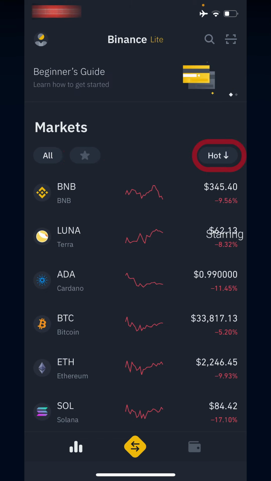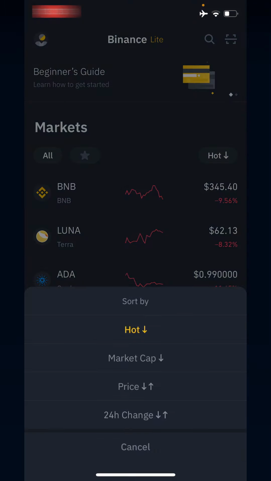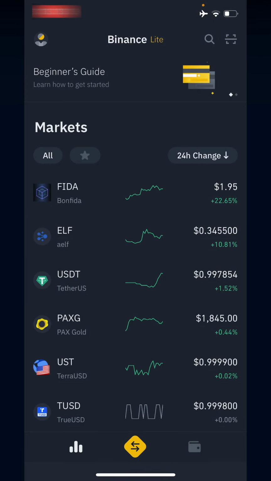This is where you select how you want the list of coins that are showing on your home page to be shown. If you prefer them to be shown by the market capitalization, you select that. If you prefer them to be shown by their prices or by the 24 hours change, you select which you want. For now, I'll just use the 24 hours change here.